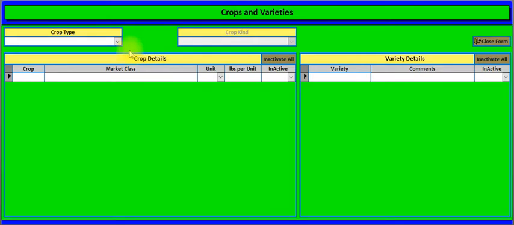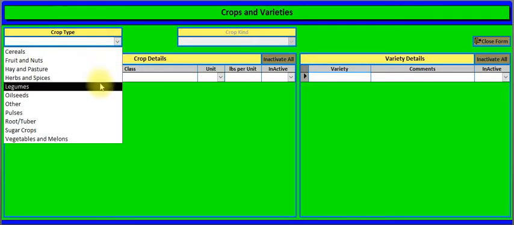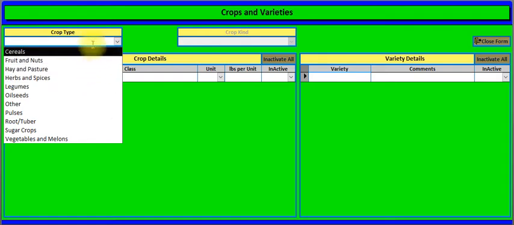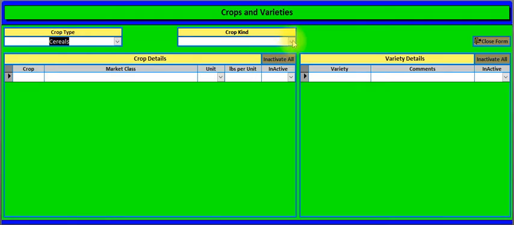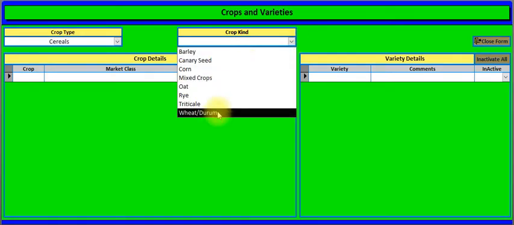First, select the type of crop you want to work with. If the value isn't in the list, enter it in the box and the program will add it to the records for you. For this video, I will select cereals, and the crop kind, I'll pick wheat and durum.